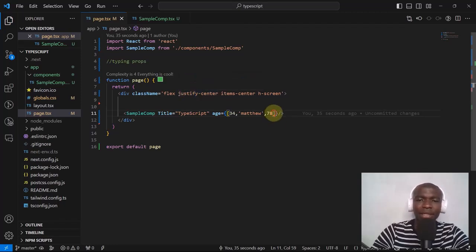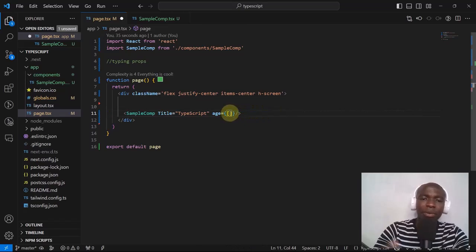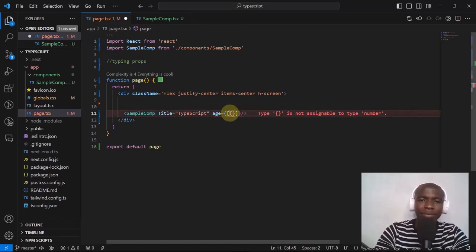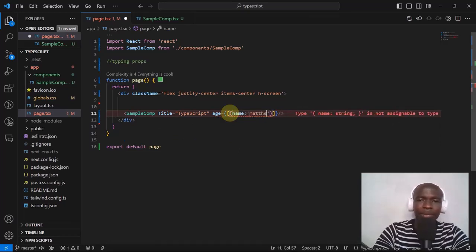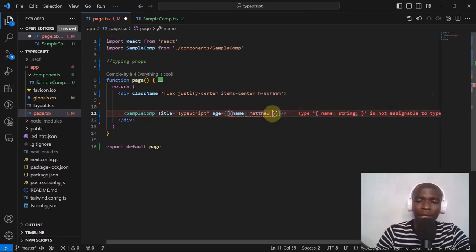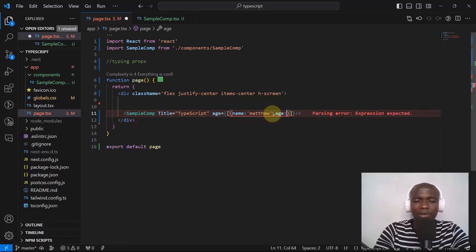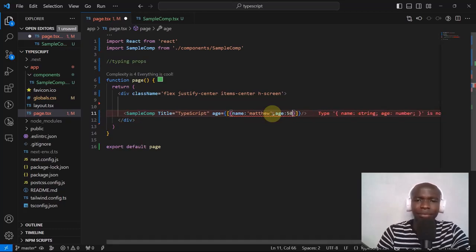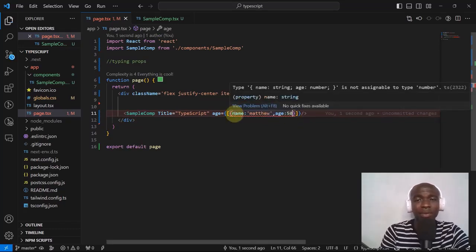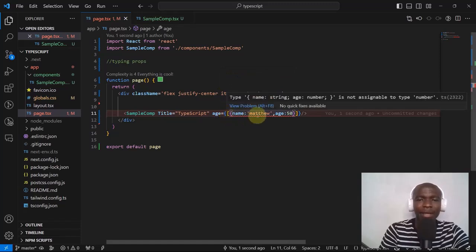Then it means that here we will have an object. Let's say the object has got the name, and the name is Matthew, and it has got the key, which is age, and the value is, let's say, 50. As you can see, TypeScript is giving us some problems, because indeed we have a problem. This is an array of an object.